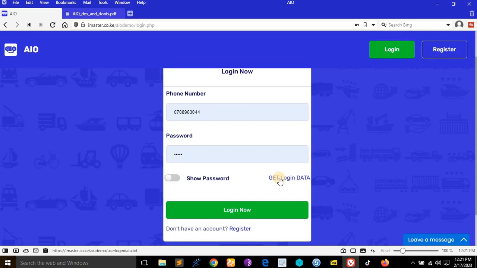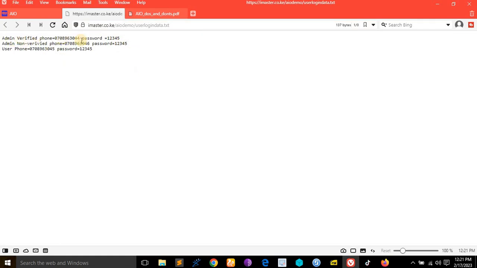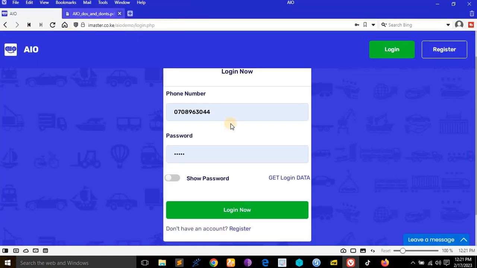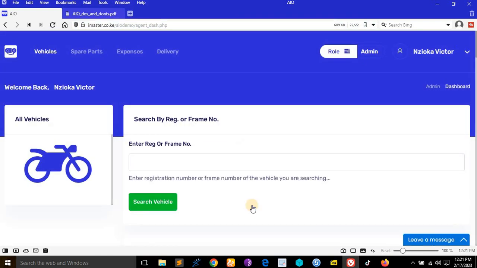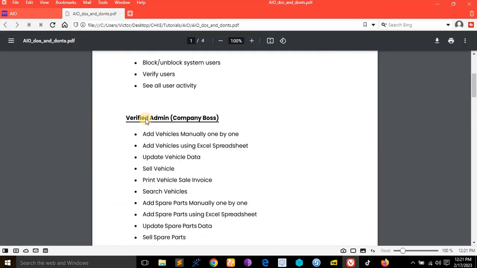We just come here and right click. You see the login data is here. Because I know this data, there is no need for me to copy. It is already here in the system. So I just log in and show you. I am logging in as the verified admin. The verified admin is the boss of the company and can do all these things in the system.